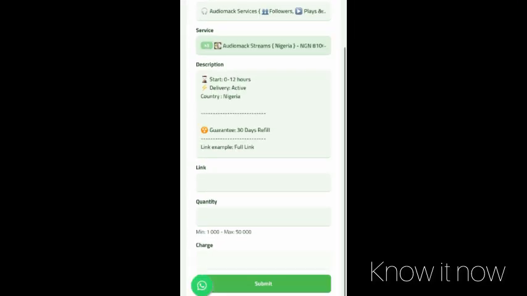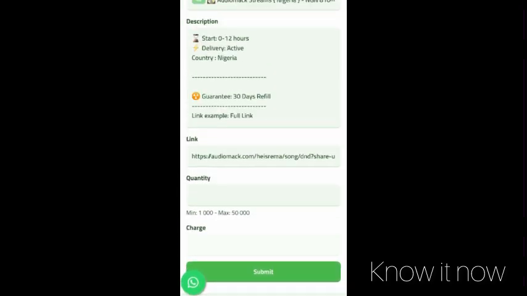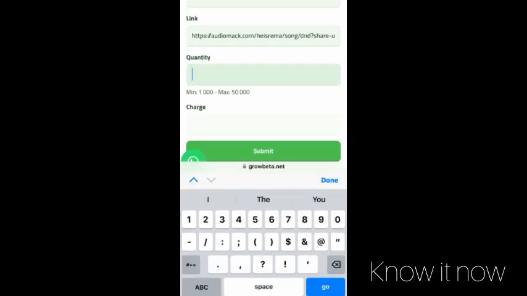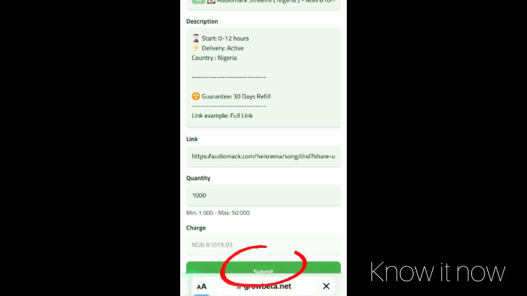Under link and quantity, on this link you have to input the song link, and under this quantity you have to input the amount of streams you want to get. I've copied my link before the start of this video. All I have to do is input my link. Once you have input your link, all you have to do is input the quantity of streams you want to get. And for the purpose of this video, I'm inputting 1000. I'll click on done. Once you have input your correct song link and the quantity of streams you want to get for that particular song, all you have to do is come down here and click on submit.